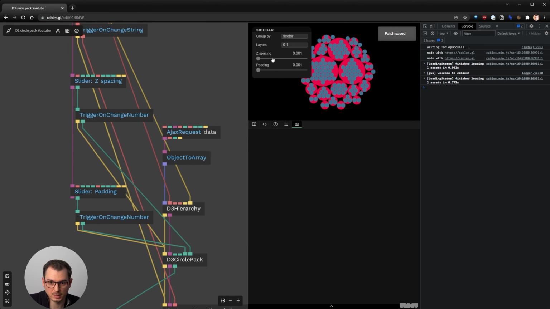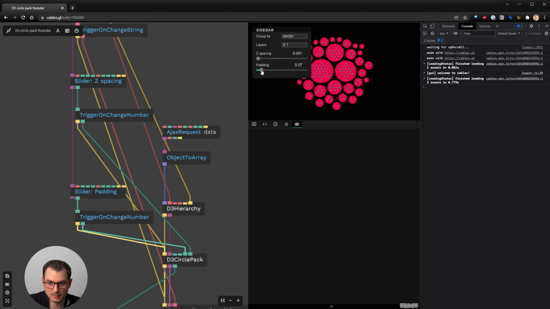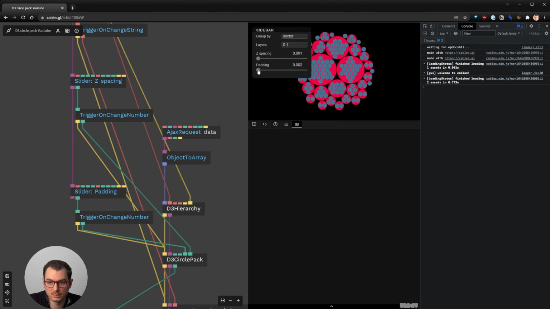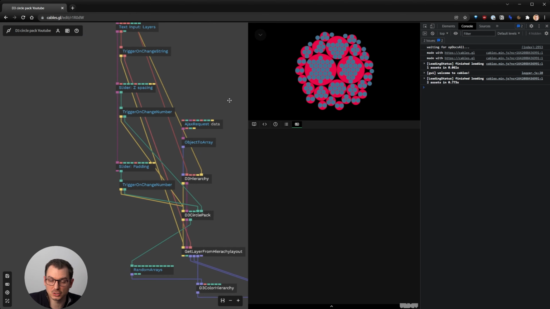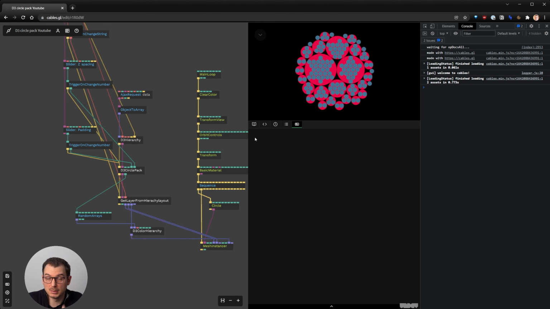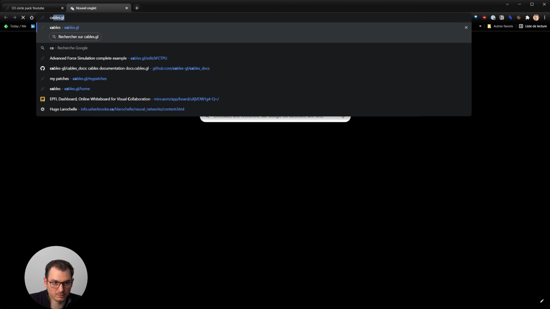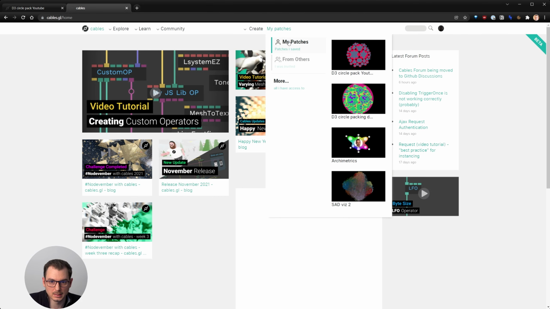Now if I'm here, I move the padding, right? And you see, like I put more and more space in between all the nodes, so I push it and makes them smaller, right? And if I go back to 0, so with this combination, you can really get really creative. You can really make a real data visualization combined with clicking, and I can show you an example of this in practice in my patches.